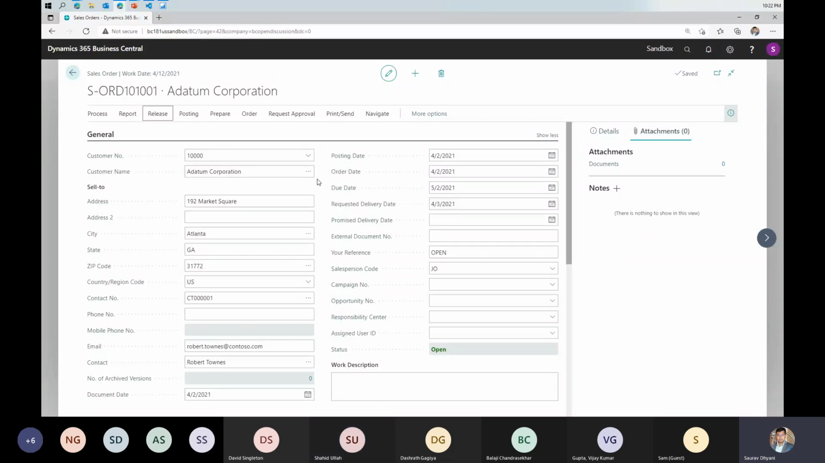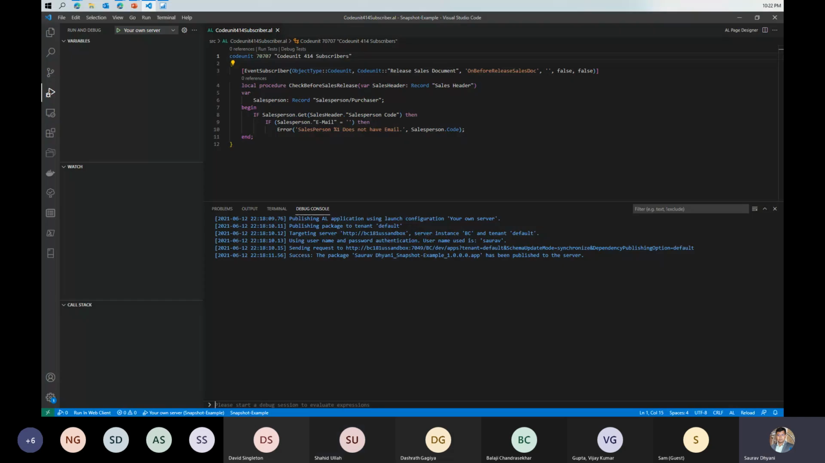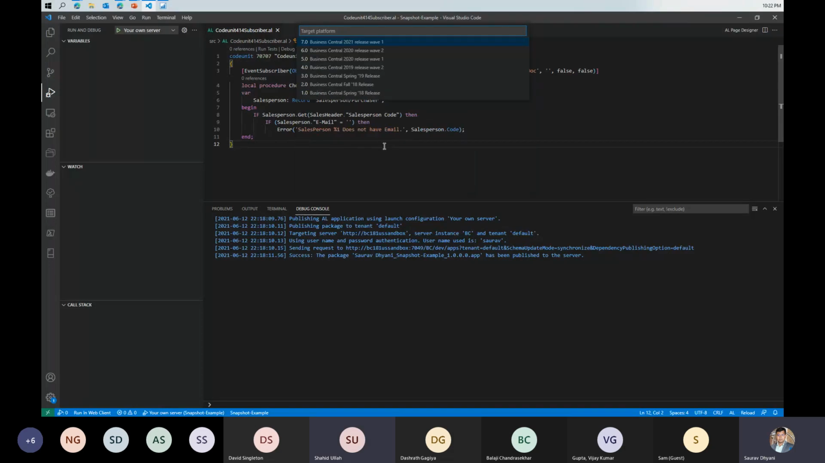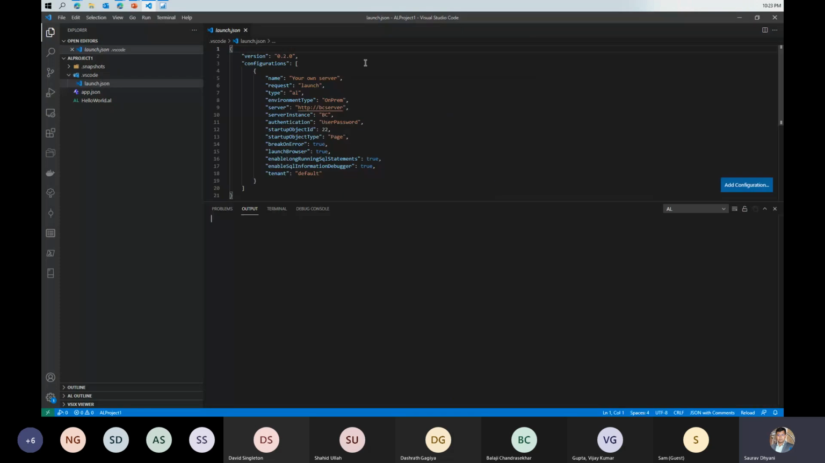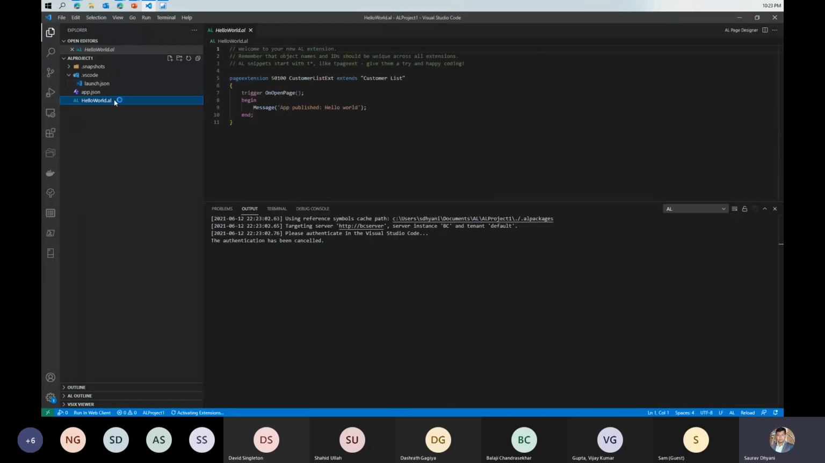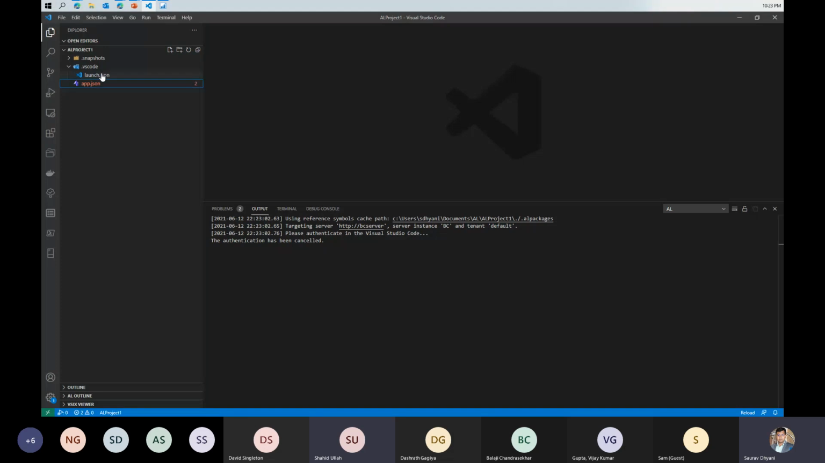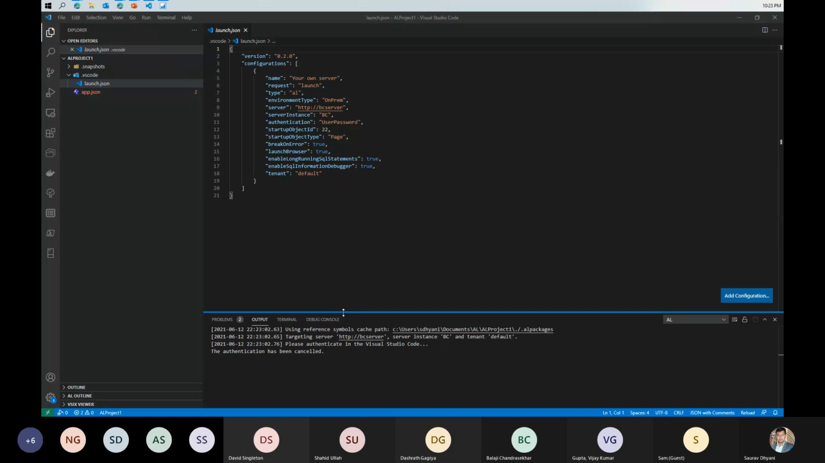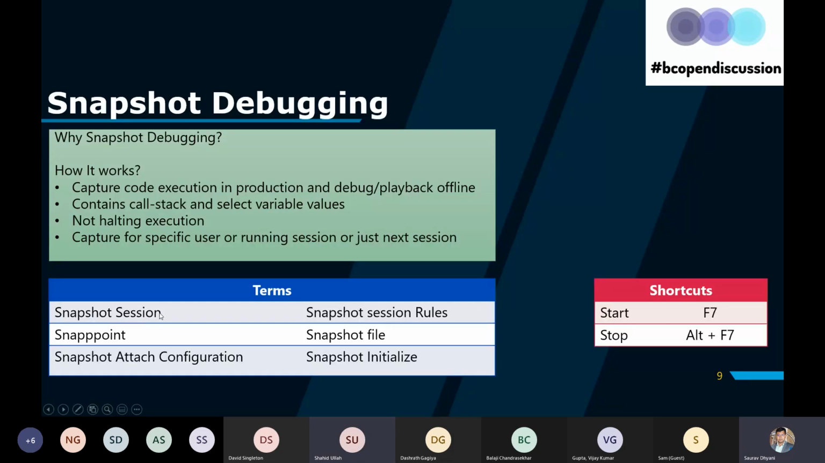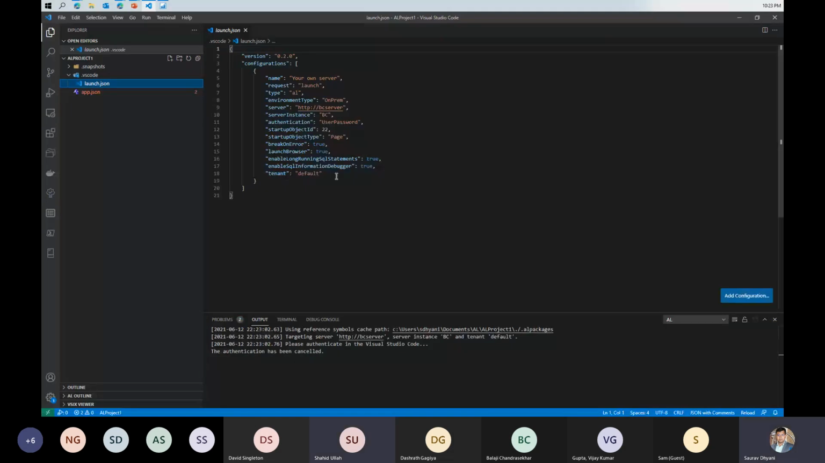So what we do is we go back to our VS Code and we create a new project. Okay, I'll go with 15.0. I'll do it on my own server and I delete this HelloWorld.al. Okay. And here is the first term that we talked about in our slide deck, which is the attach configuration. So if you have to do snapshot debugging, we always look at this window and don't look here and there, which is pretty obvious.